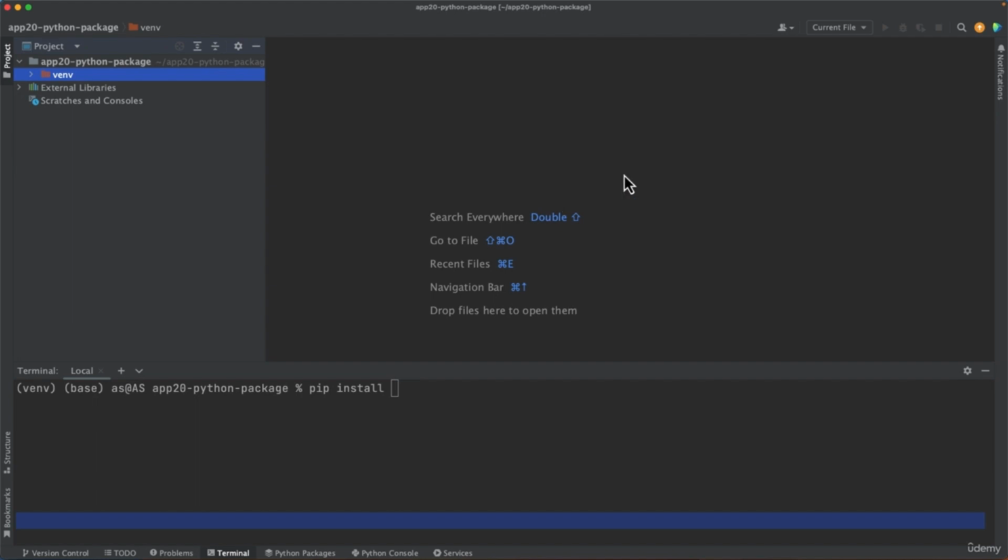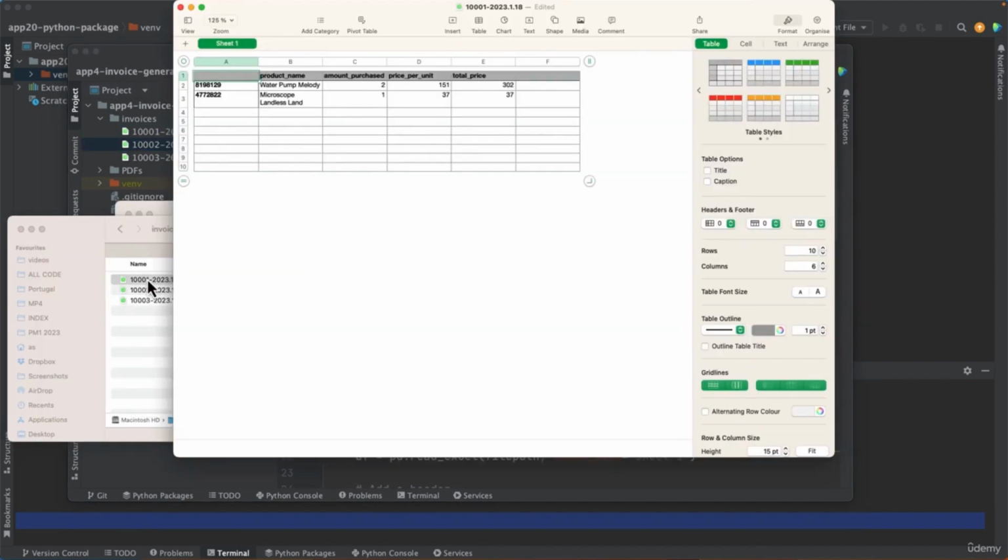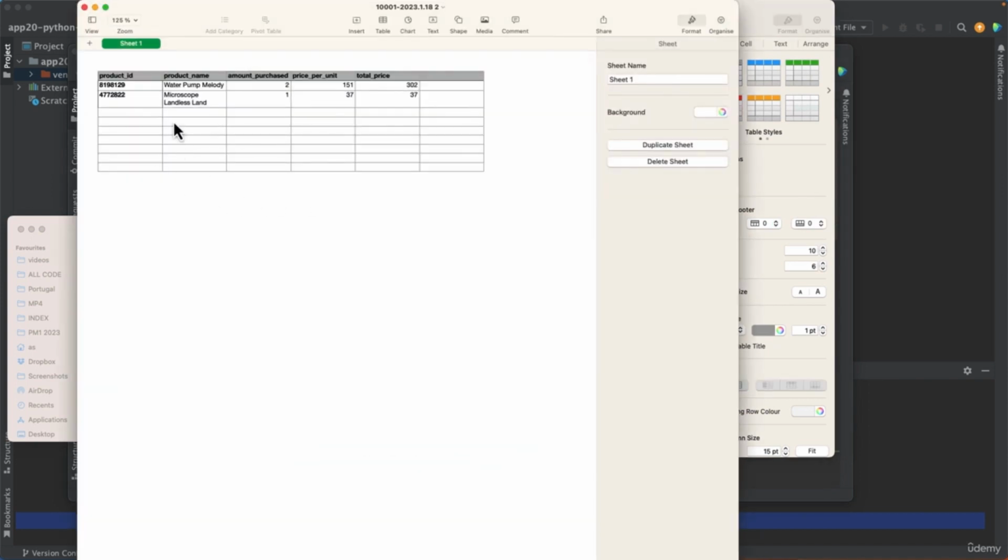Hey, welcome back. Let me show you what package we're going to build. We're going to reuse the code of one of the applications we built previously in the course, and that was application 4. So instead of creating new code, I want to focus on the process of building a package. So just to refresh your memory, application 4 was about some code which gets a bunch of Excel files, such as these ones here. So I can open them for you here in Excel.